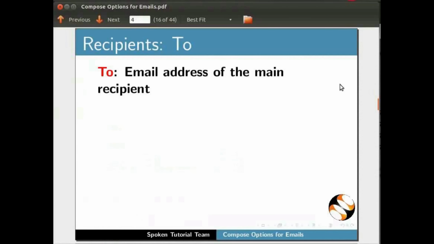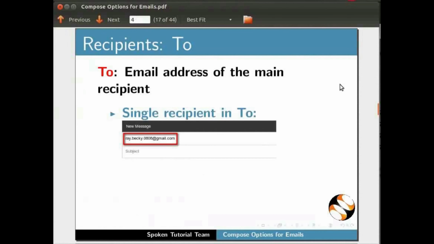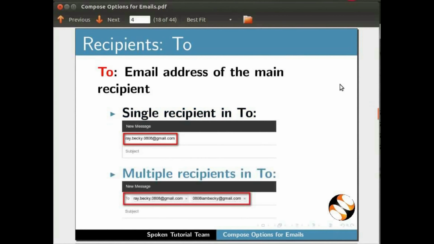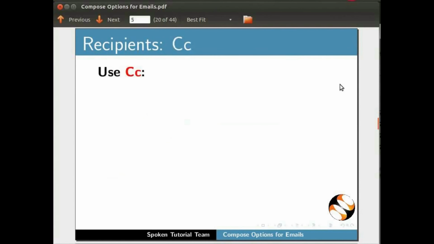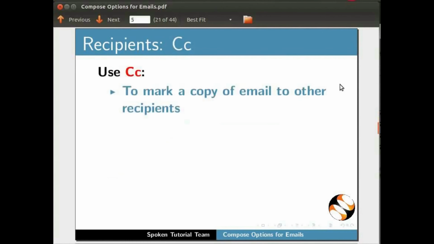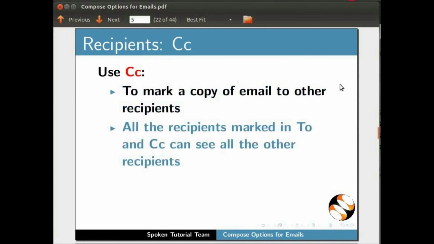We have to add the email address of the person to whom we are sending the email in the To field. Here is a screenshot. If we want to send the same email to more than one person, simply add the email IDs in the To field. Here is a screenshot. Use CC option to mark a copy of the email to others. All the recipients marked in To and CC fields can see all the other recipients.